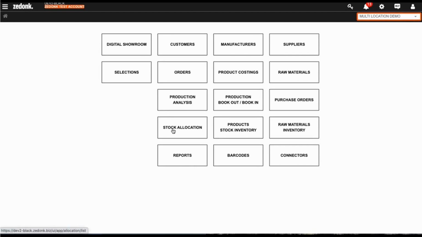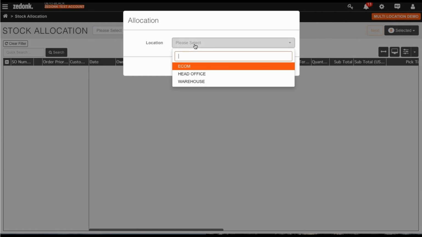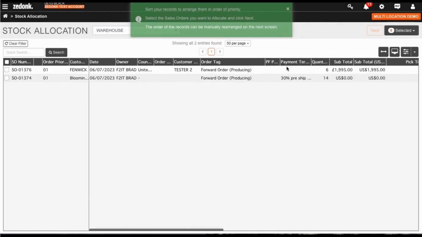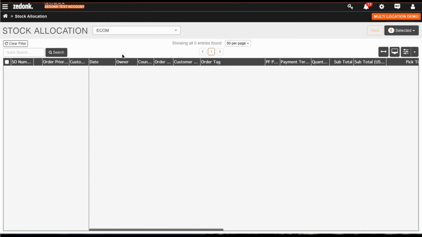If you have the stock allocation tool, you have to define a location when entering the area. So if I click on warehouse, for example, it will only show me sales orders that have the location warehouse assigned to it. And secondly, it will only show me the stock available that is in the warehouse location. If I very simply change this to ecom, I have no stock in that location in Zedonk, even though I have outstanding orders, therefore no data shows up on this screen.